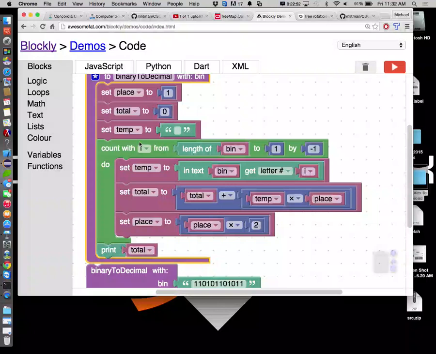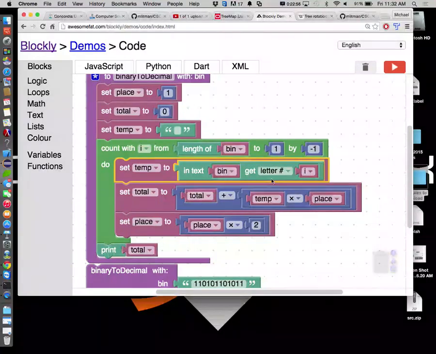So now, rather than asking a question, we're just setting a variable equal to the current character, and then setting total equal to whatever total currently is, plus temp times place. And you're telling me that let you do the math this way? Okay. So temp is holding a string. And we weren't allowed to put a string in here directly. It yelled at us. Blockly didn't allow us to put a string in here directly.